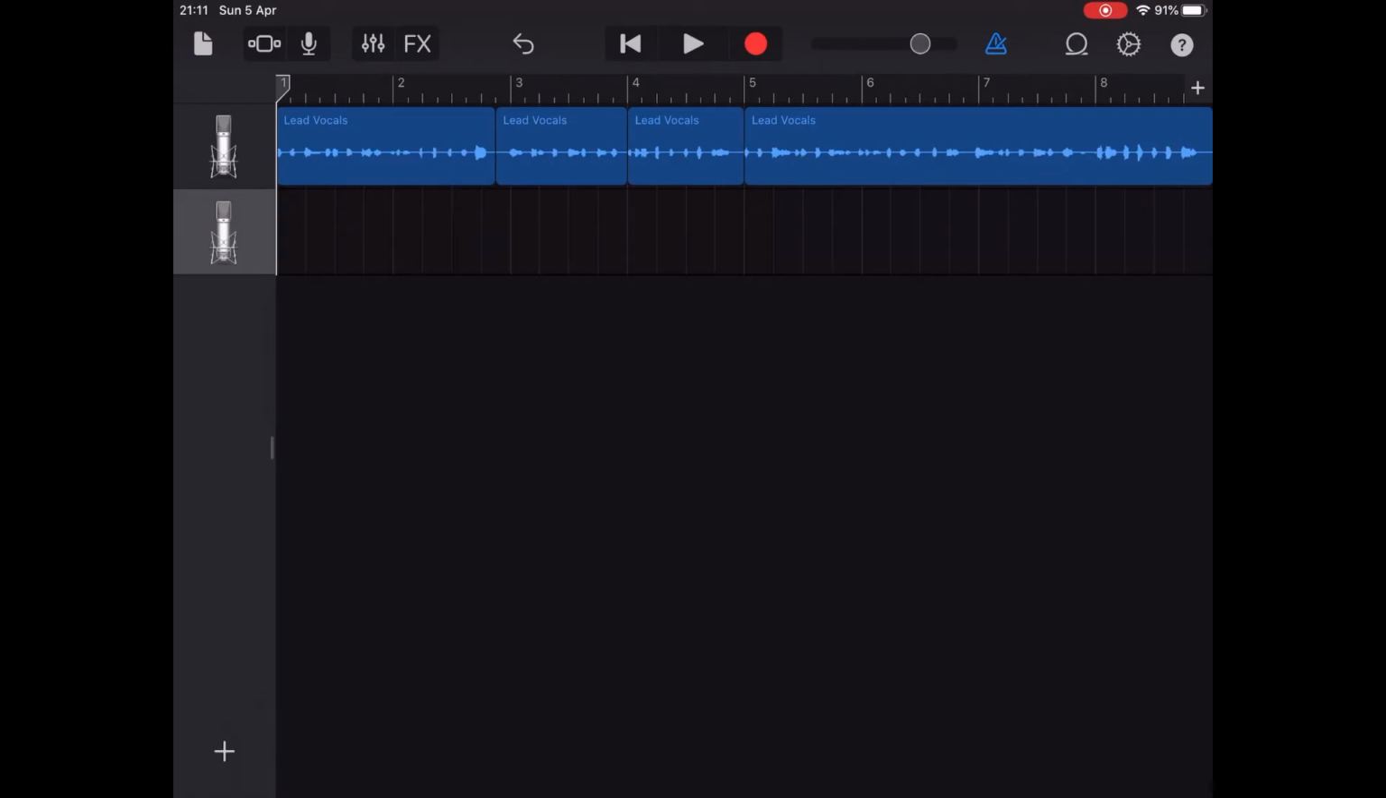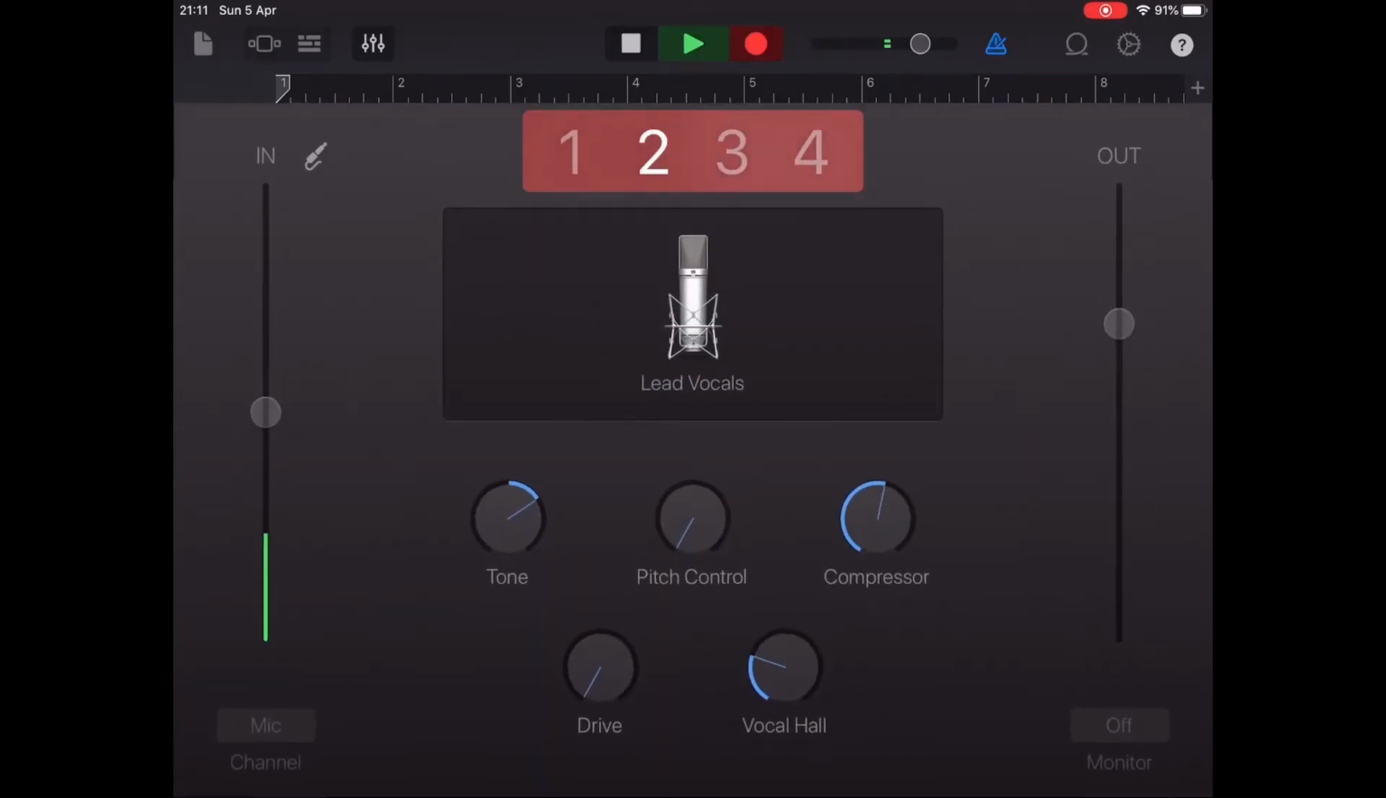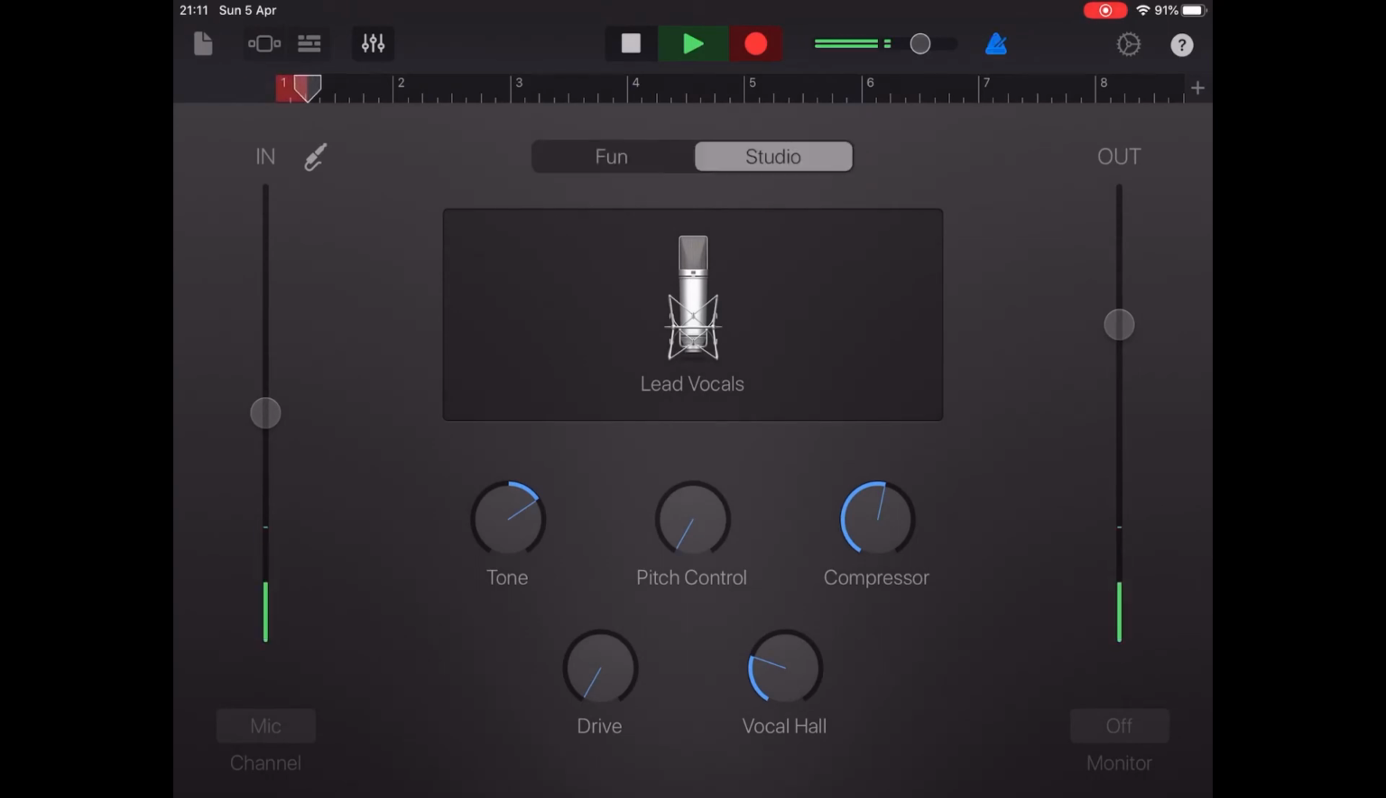Okay, let's do some kind of crazy counter melody thing to that off the top of my head. So now, the second one, this one here, is going to record this time. And so, let's hit record. Okay, let's see how that went.